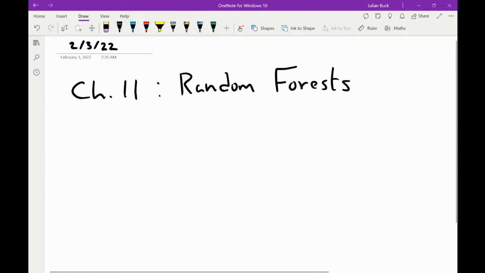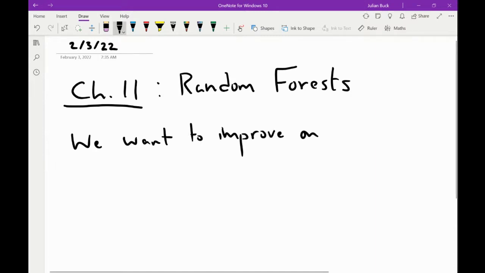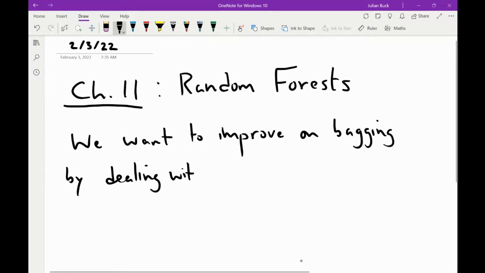And it's one that you'll probably want to use at some future point, perhaps on your project here or in 490 for the final project, and so on. So what we want to do is improve on bagging by dealing with the problem of tree correlation, which we introduced last time.